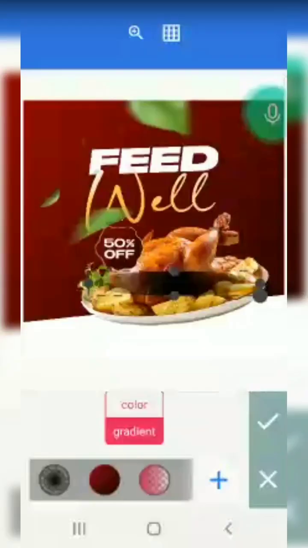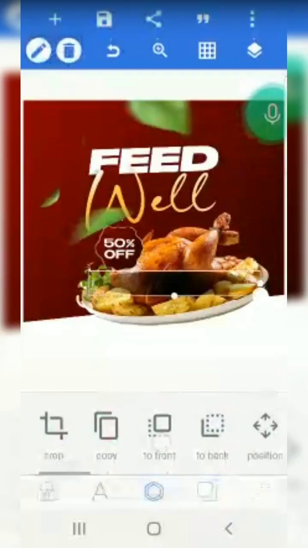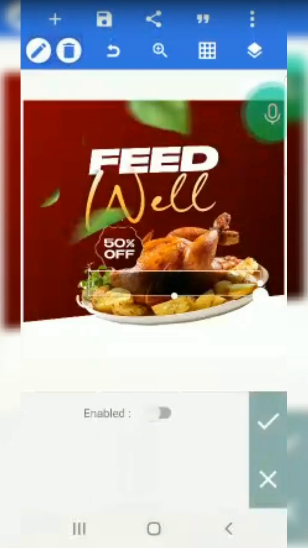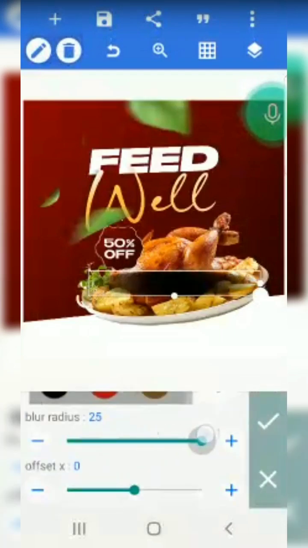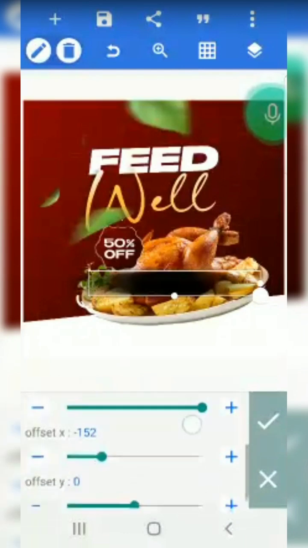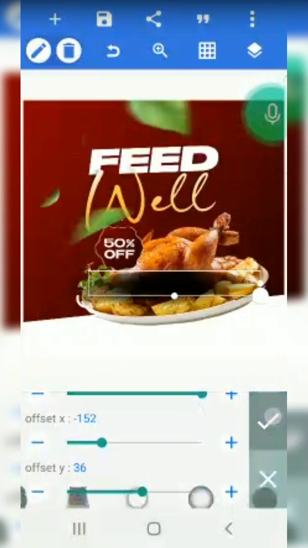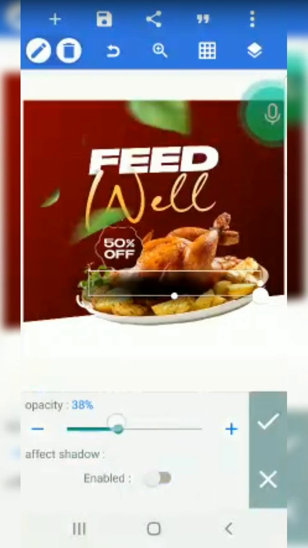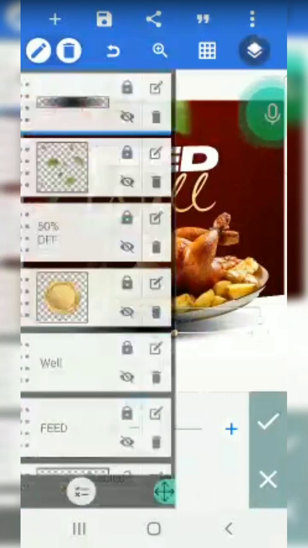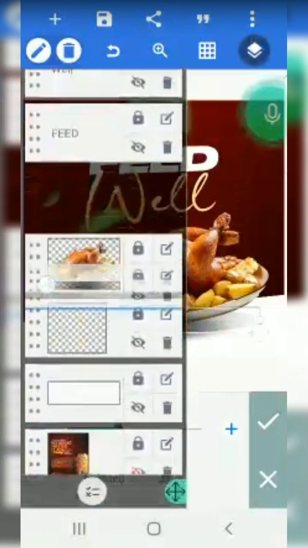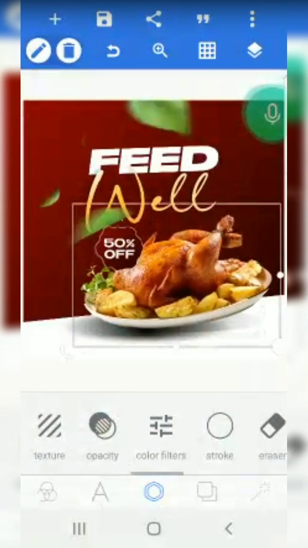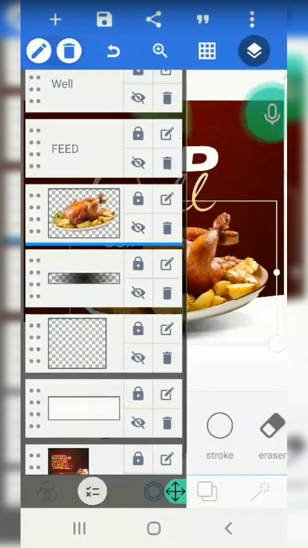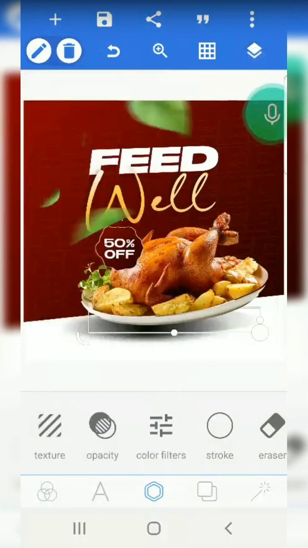Now what I'm going to do is that I'm going to add shadow. I'll increase the blur radius. I'll move it to one side, the offset. Then I'll take this one down, the offset. Okay. Then I'll go to opacity and reduce the opacity. And then I'll take this down to where the food is. Then I'll try to align it. Sorry. Let me lock that layer of the food. Okay. Then I'll try to balance it.